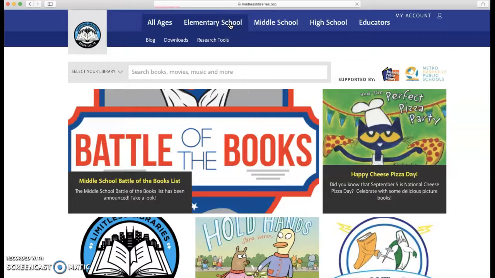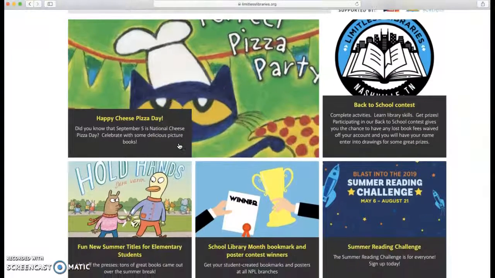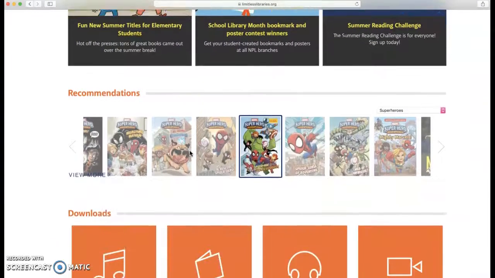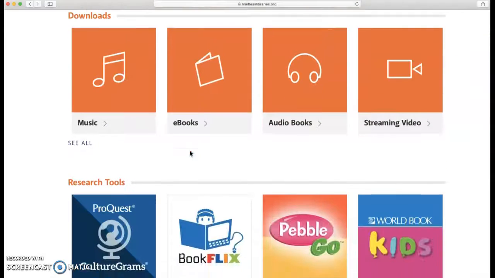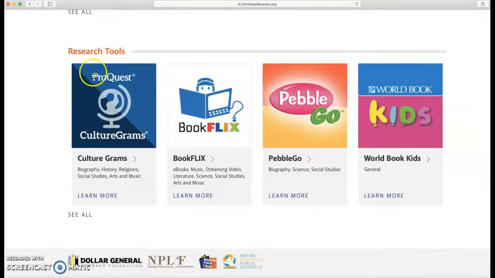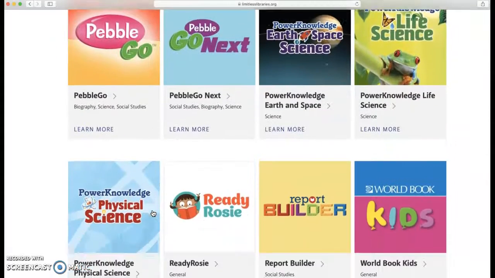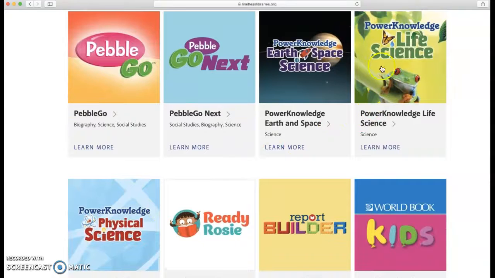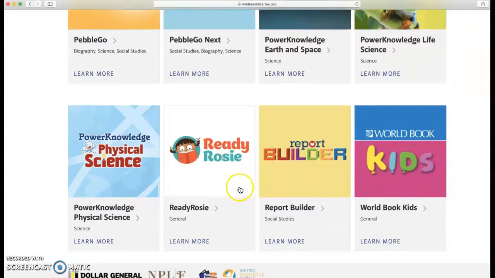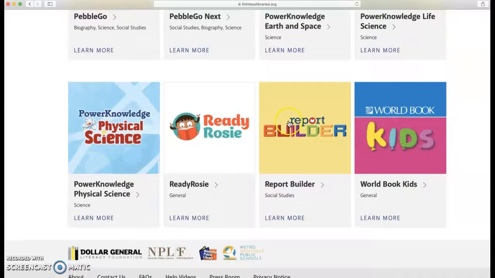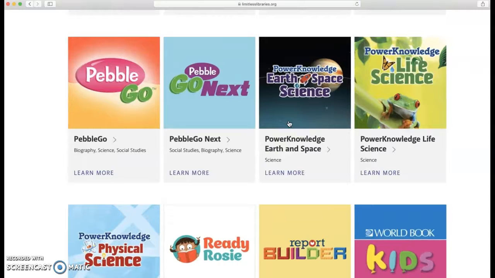When you click on elementary school, you'll notice there are plenty of things that you will see. One thing I want you to take note of are these research tools at the very bottom. These are all databases that are free for your child. You will see science, you'll see reading, you'll see an online encyclopedia. One of my favorite resources to take students to is Pebble Go. You have access to both Pebble Go and Pebble Go Next.